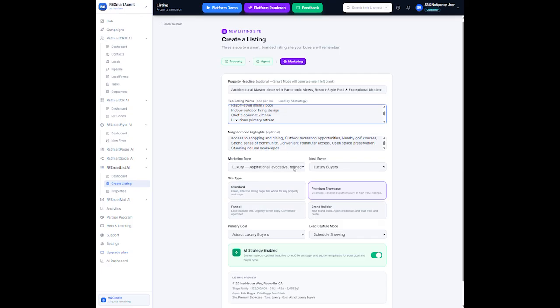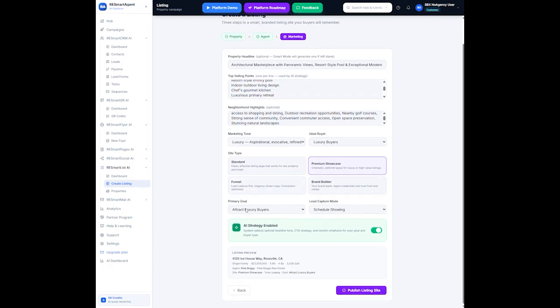And under marketing tone, there's a drop down. I selected luxury, aspirational, evocative, refined. And under ideal buyer, I selected luxury buyer. But you do have several choices. And AI uses all of these in what it creates. And under site type, I had standard, premium, showcase, funnel, or brand builder. But so this is going to be a premium showcase. Primary goal is attract luxury buyers.